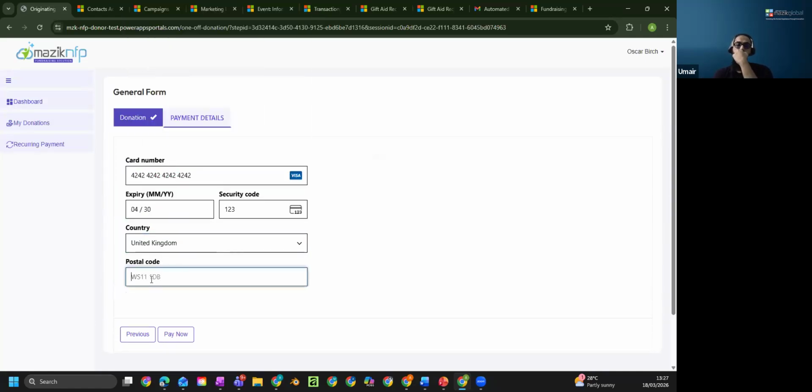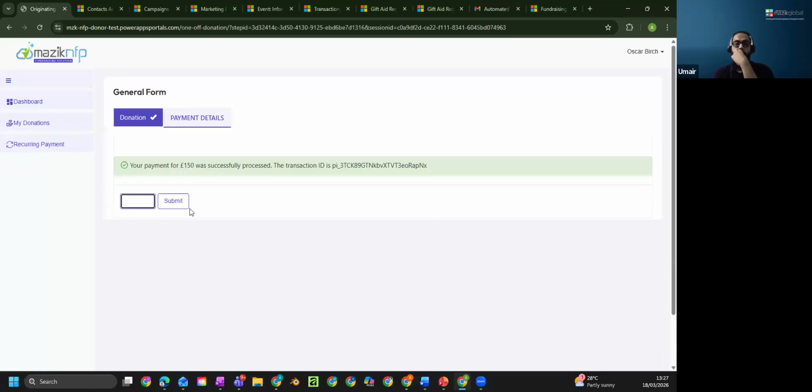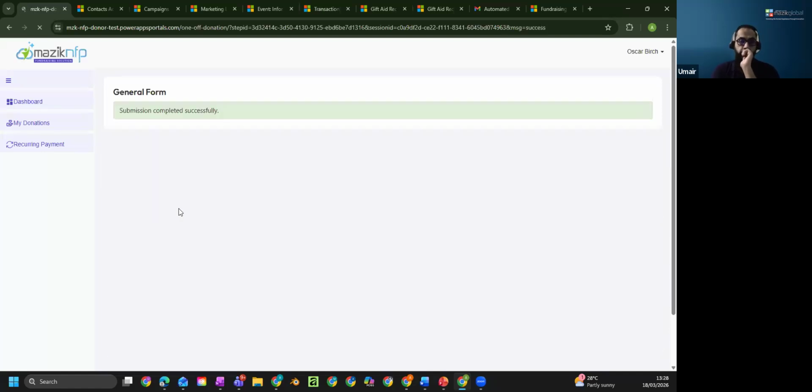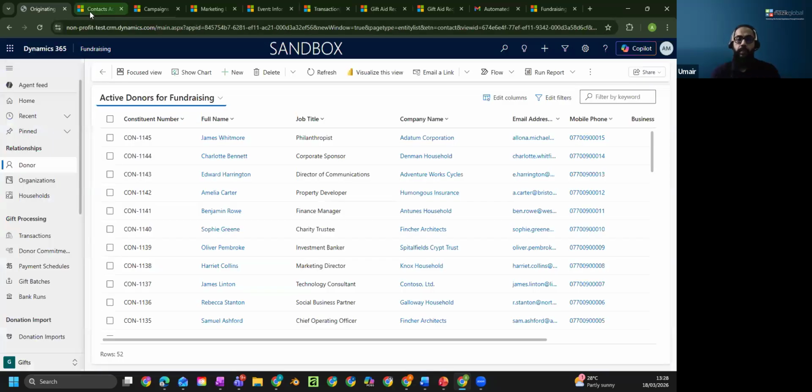So you can quickly do a donation, enter your card details, enter your postcode, and then just click pay now. It will process that and provide you a confirmation message. Then you have to submit that. Once you submit it, it will get logged in the system as a donation from that donor. So this is the digital front door that we have created. We can always enhance all of these things.